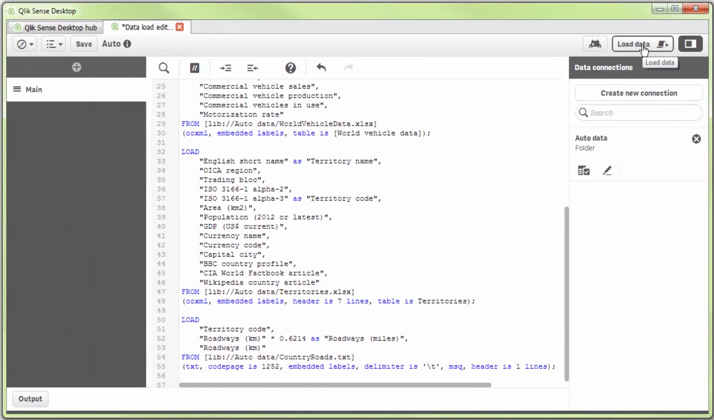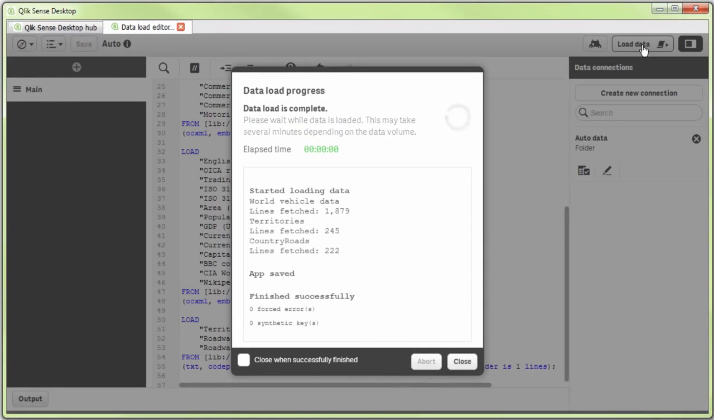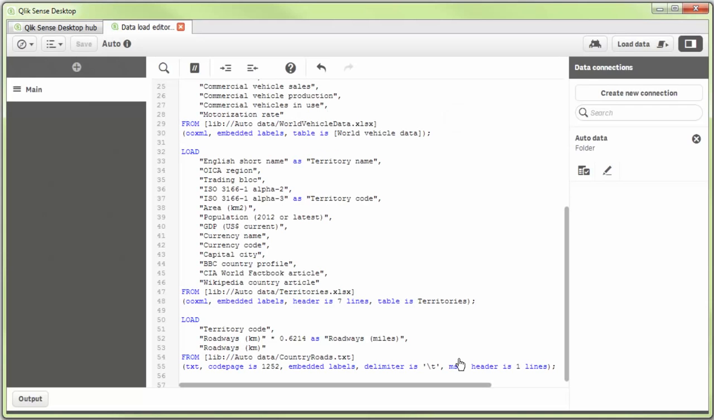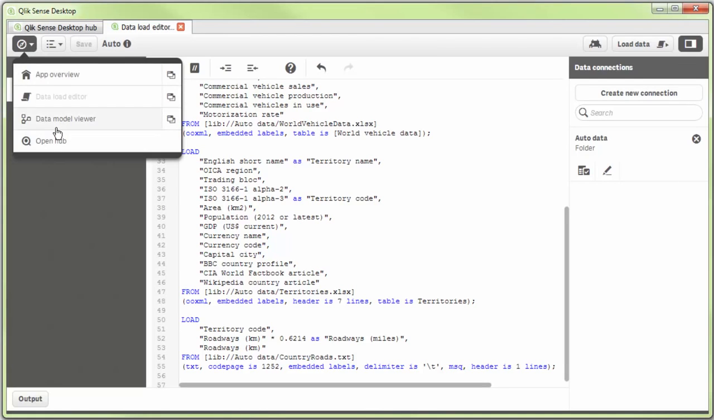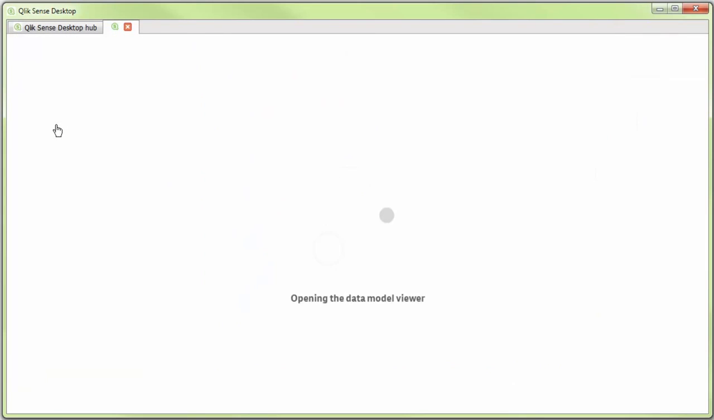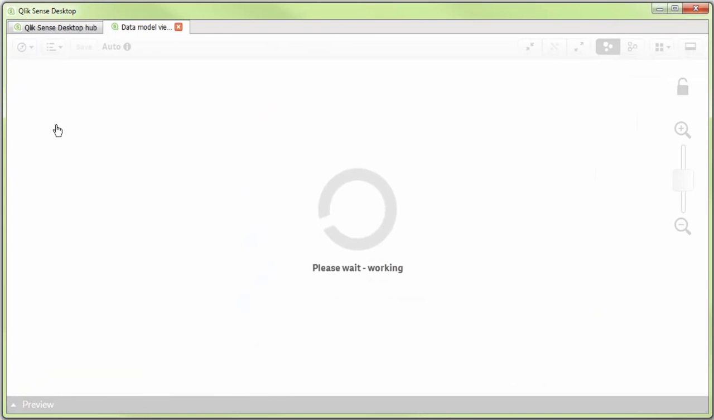Load the data by clicking on the Load Data button on the top right of the window. Let's have a look at the data model. To see the data model, click on the navigation menu and choose Data Model Viewer. Here's the data model on my computer after I've rearranged things slightly.